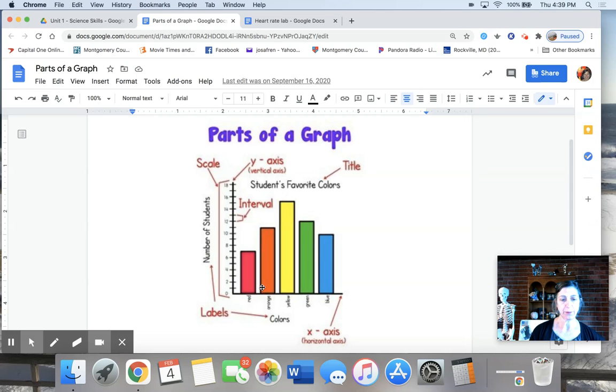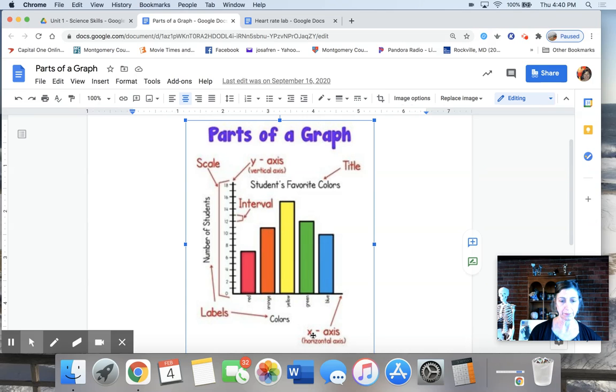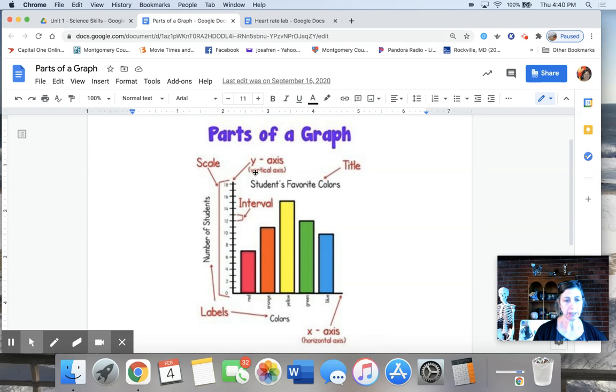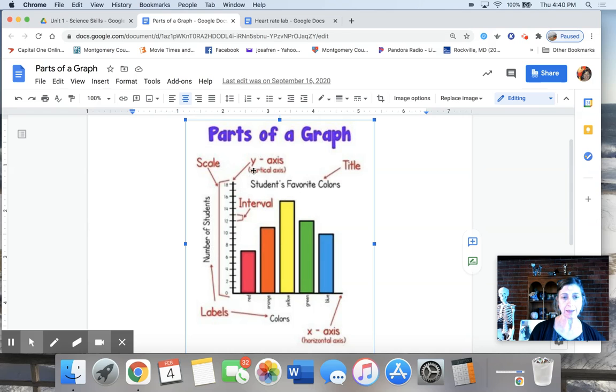graph. This reminds you that the x-axis is on the bottom here. And usually the x-axis is the independent variable or time. And it also shows you that the y-axis is up and down on the side. And the y-axis is usually the dependent variable, what you measure in a laboratory.